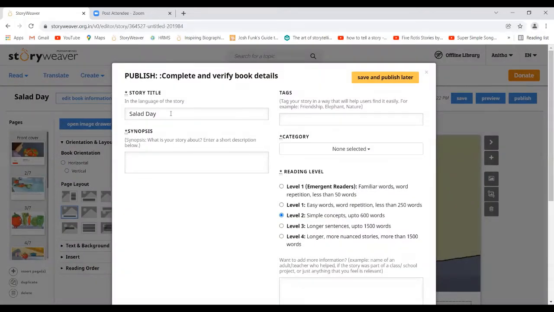So salad day, we already selected story title, synopsis. Synopsis, we can give a short form of the story. Fatima makes salad for Kabir on Thursdays. Let us see how. Just like that. Something about the story. Something related, a synopsis or a short form of the story. So tags you can give something, again something related to the story.